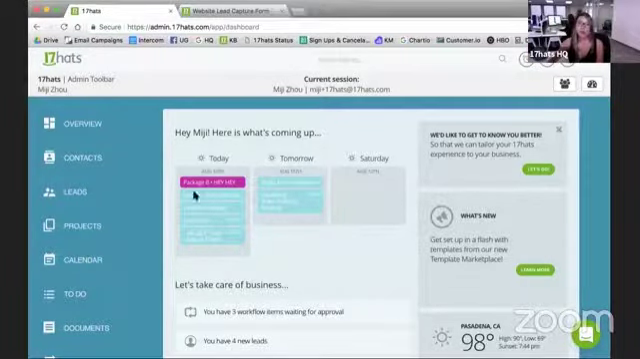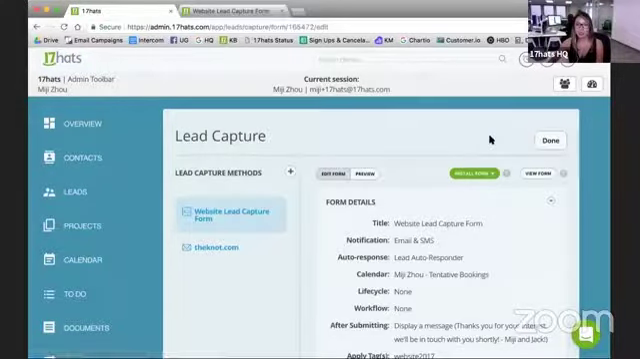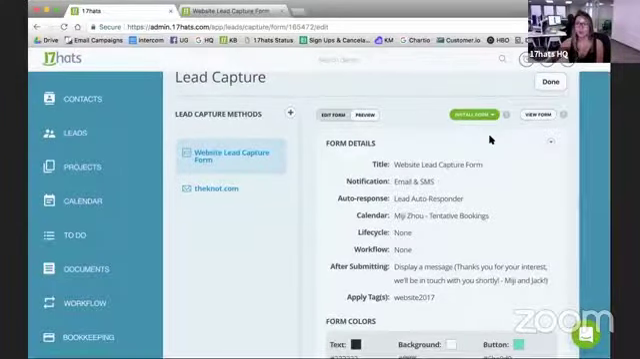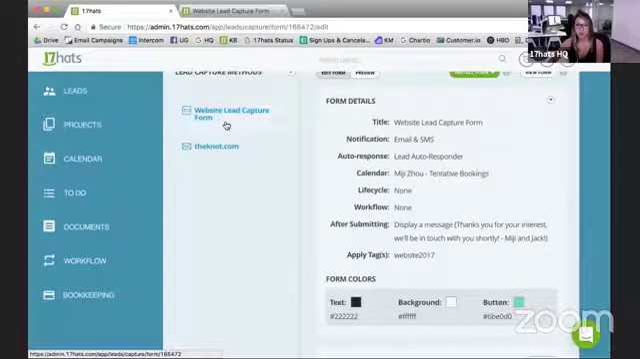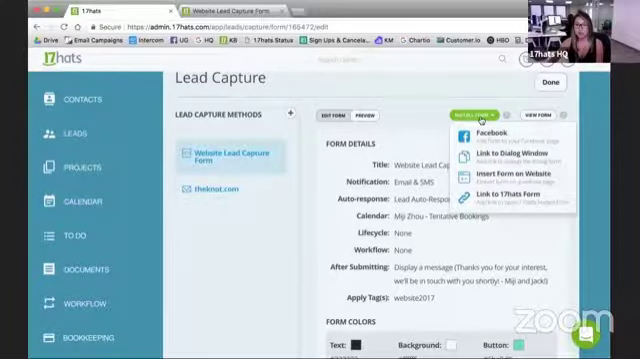Perfect. So Damian, this is your dashboard. And what you're going to want to do is click on the Leads tab here on the left-hand Features menu and click on the Lead Capture Forms button here. That will take you to all the different forms that you have. If you have multiples, they'll be listed on the left-hand side. You just want to make sure you click on the correct one. So for example, if my website lead capture form is the one that I want to install, I would just click on that name. And then up here on this green section where it says Install Form, you're going to click on that, and you can see you have 4 different options.